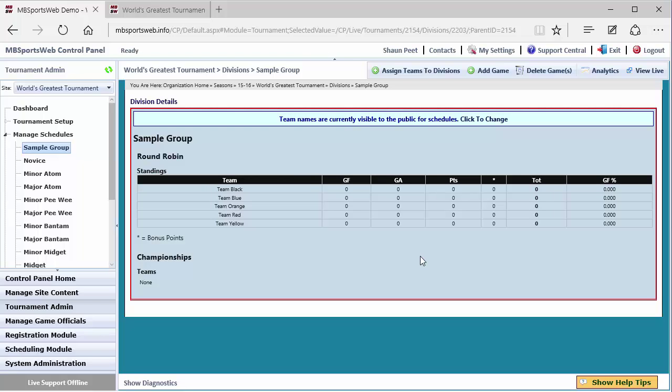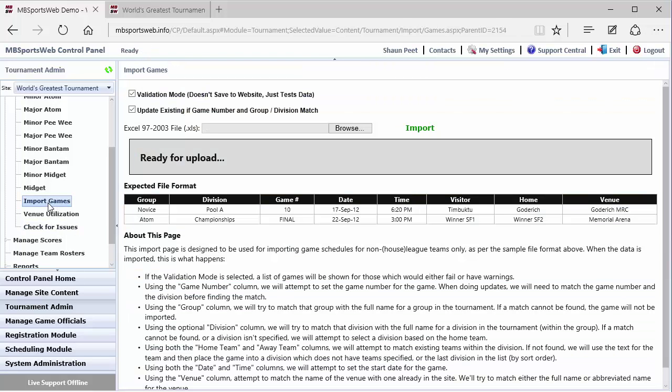Now, in a large tournament, you might have your schedule already done in Excel. So if you want to import your schedule, you can certainly do that. That is also done within the Manage Schedules area. If we go down to this Import Games option, it will give us the expected file format again. So the group, division, the game number, date, time, visitor, home, and the venue.